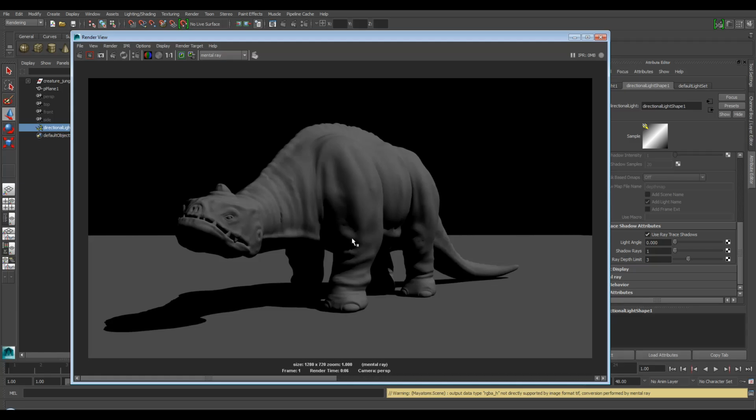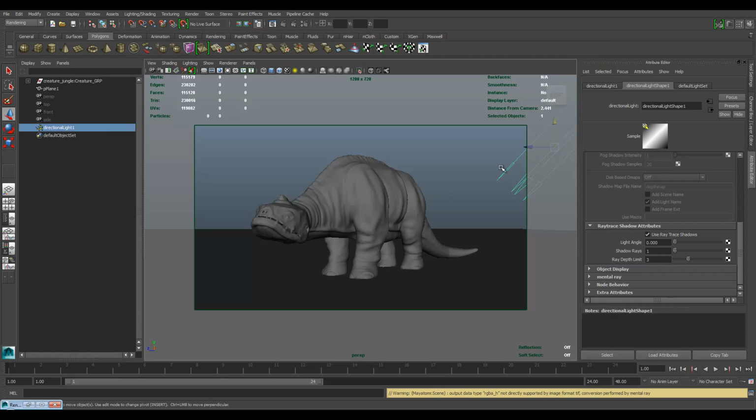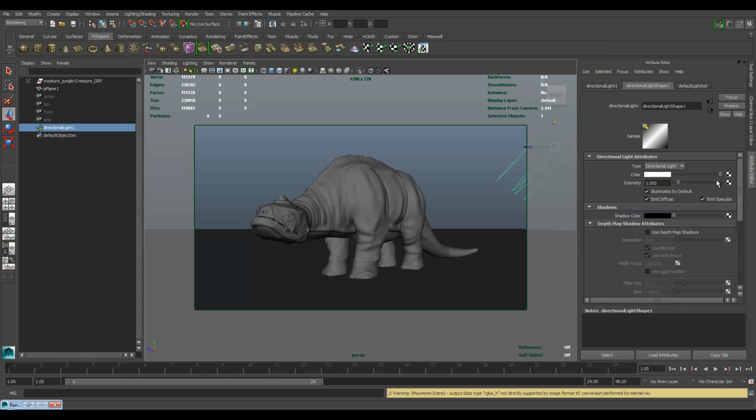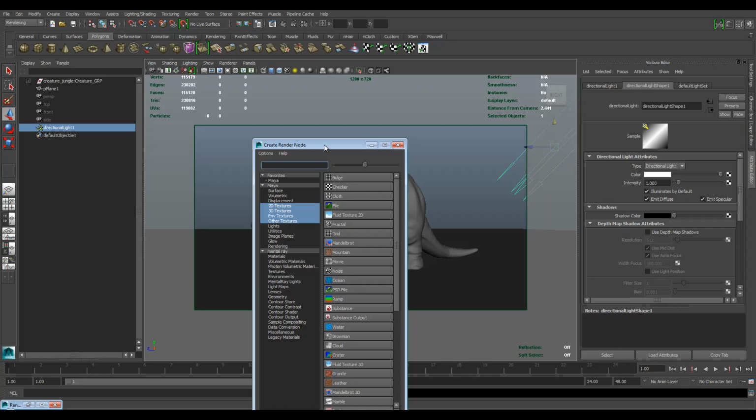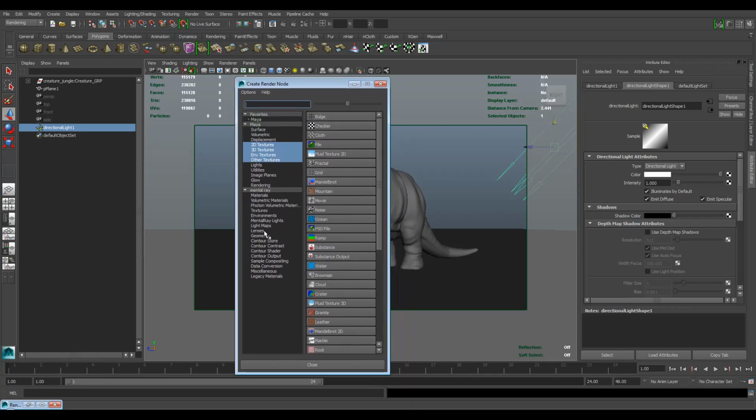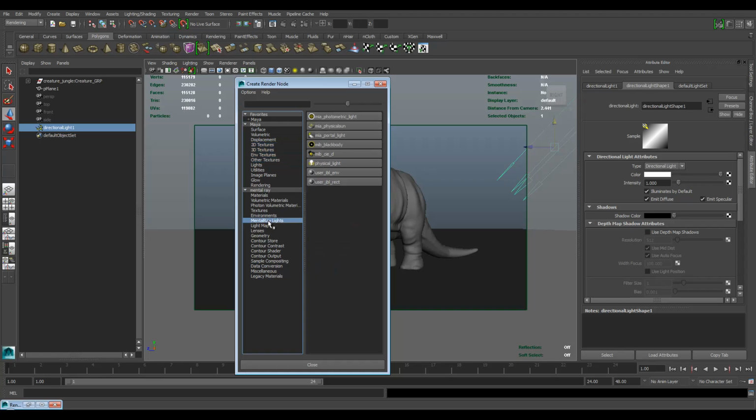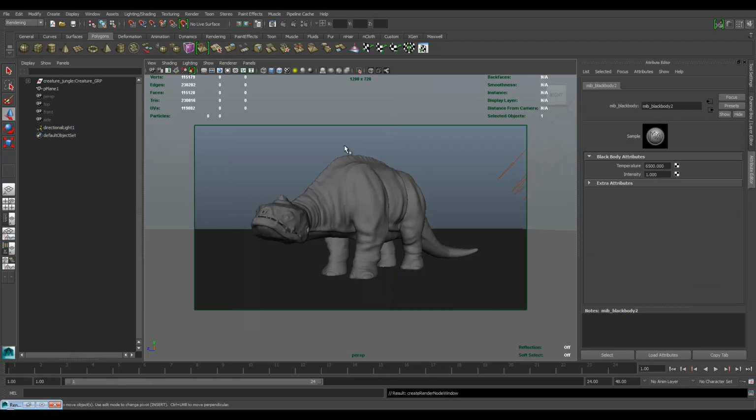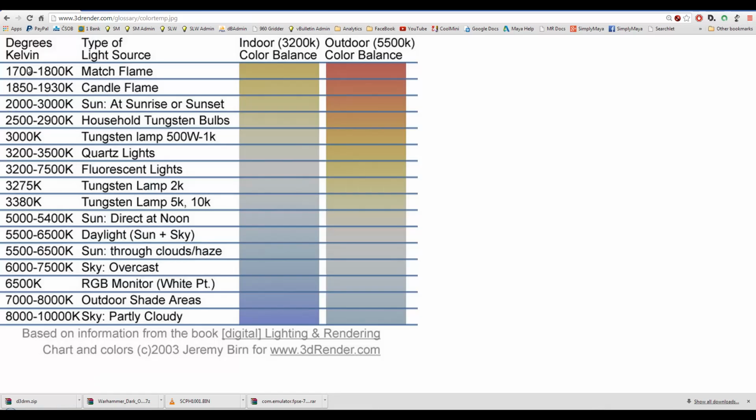I'm also going to change the color of this because I want to match more of a sky. Rather than just going up to the light and doing a simple color, I'm actually going to add a mental ray node. So let's go to mental ray lights, and I'm going to add a black body. This will allow me to define a temperature in Kelvin, and I'll just bring up a temperature chart for you so you can see what I'm on about. Okay, and I have one here. These are the degrees in Kelvin.